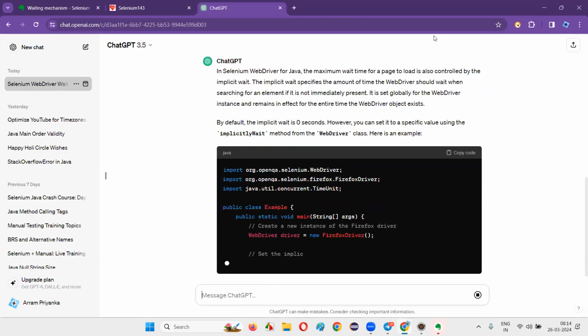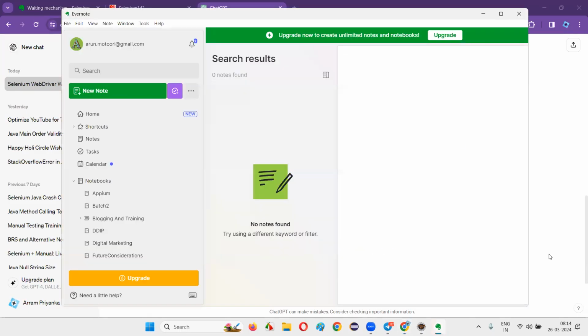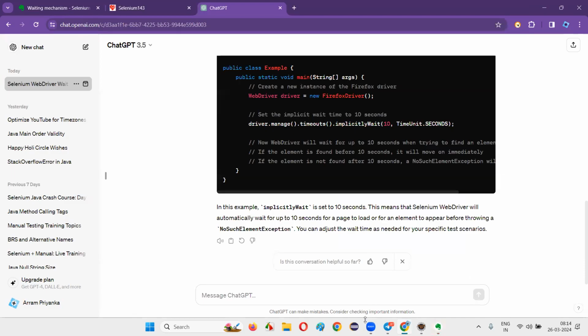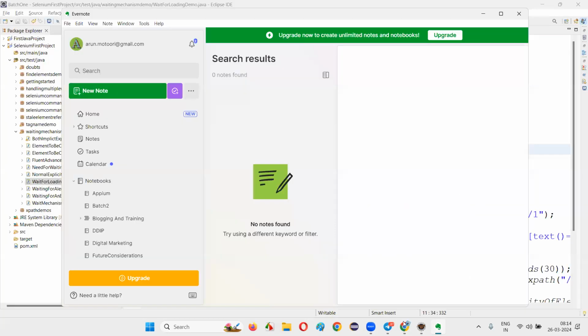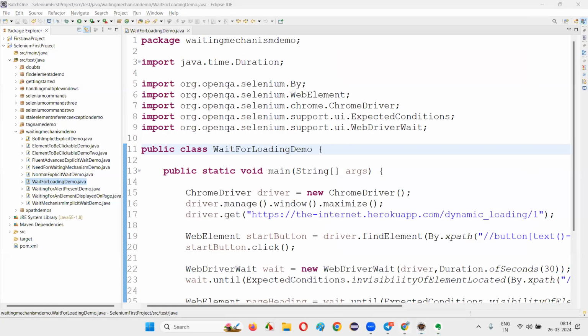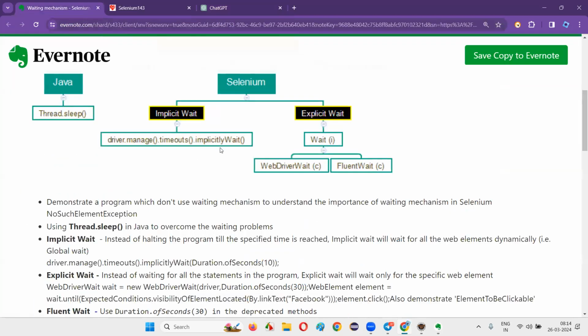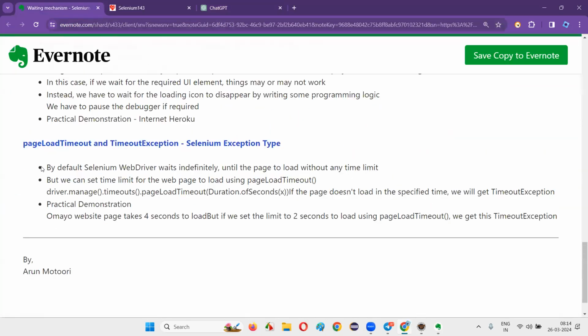Okay, something is coming, guys. This is not something that I want. Okay, so here maybe some text will be there. I have written somewhere back. So just give me a second. By default, Selenium WebDriver waits indefinitely until the page loads without any time limit. What is the answer? ChatGPT is not giving a proper answer. That's okay. Sometimes you cannot depend on ChatGPT.